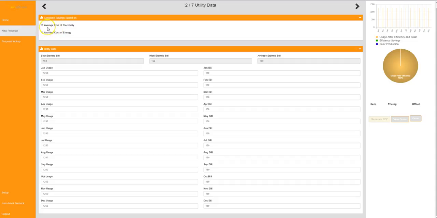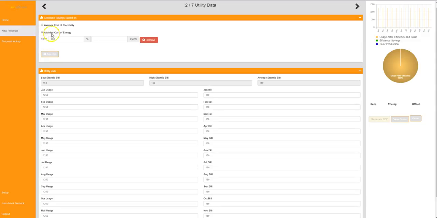A couple of other options that you have here is in how you'd like the system to calculate the savings. For most customers that are doing anywhere between a 70 and 100% offset, you can just simply use the average cost of electricity to determine your avoided cost and ultimate savings with the system. But if you'd like to target a tier shaving strategy or a time of use plan, you can always use this avoided cost of energy model.